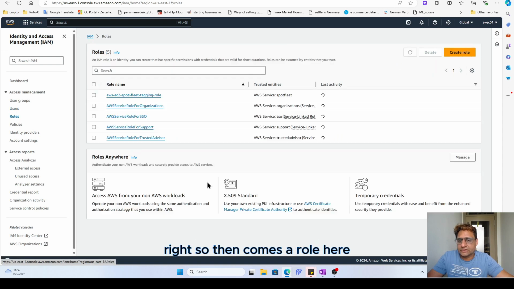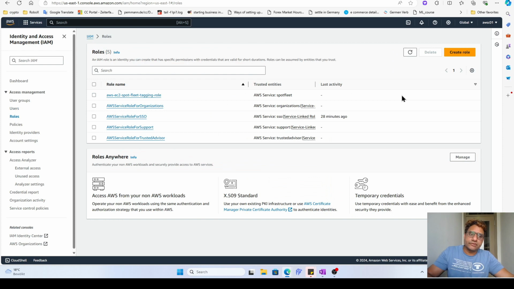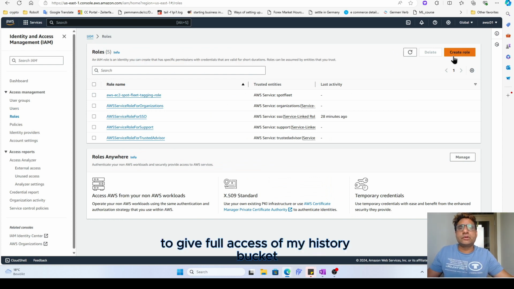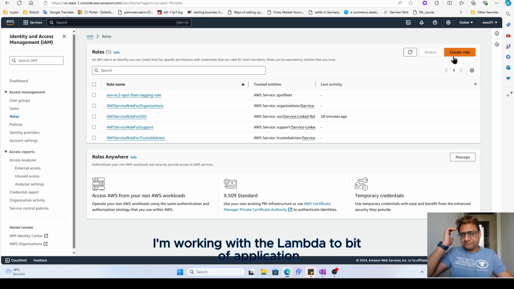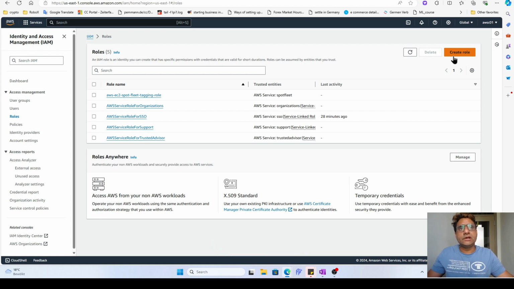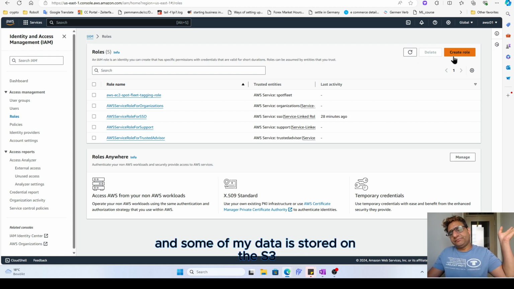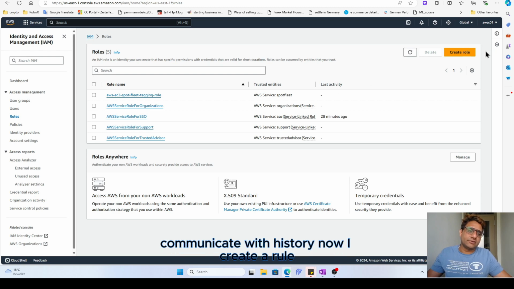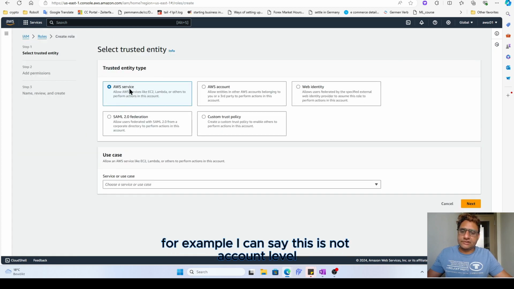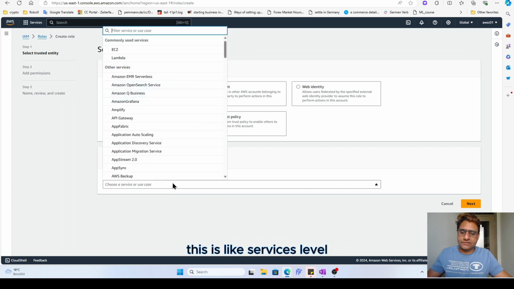So then comes a role here. For example, I create a role to give full access of my S3 bucket to the Lambda. For example, I am working with Lambda to build a web application, and some of my data is stored on S3. Now in this specific picture, this is not a user, but an Amazon service which needs to interact or communicate with S3. Now I create a role. I can say this is not account level, this is service level.